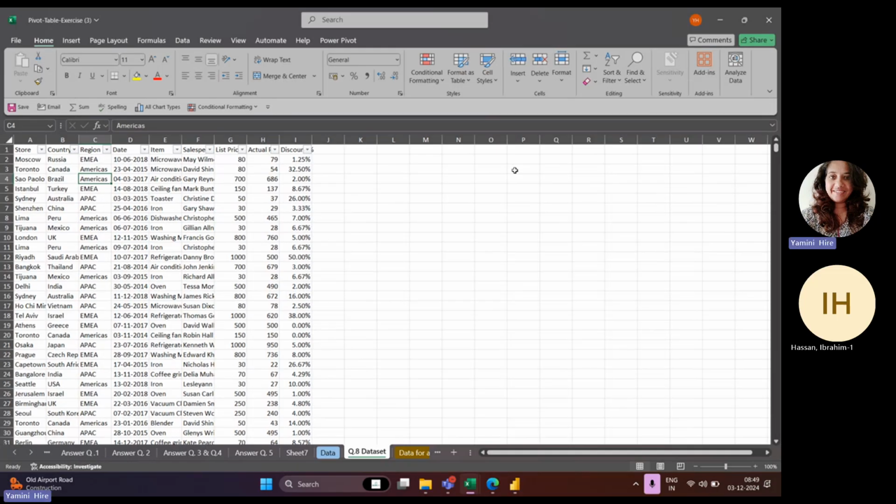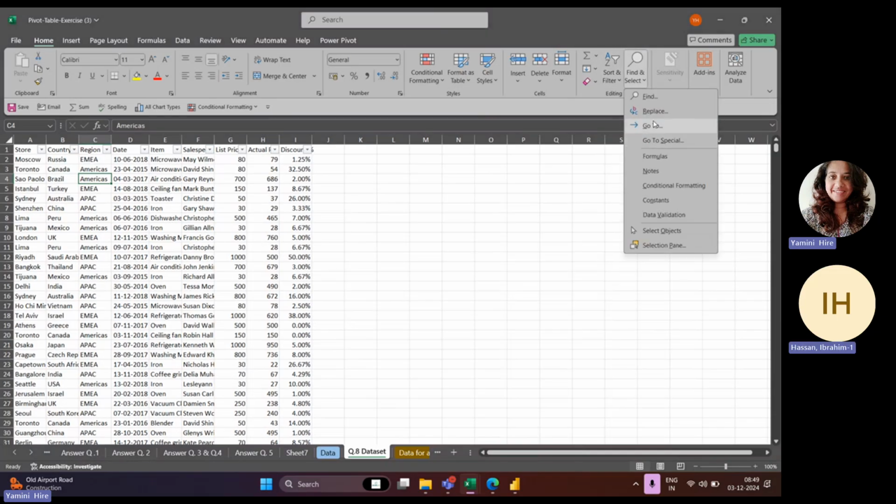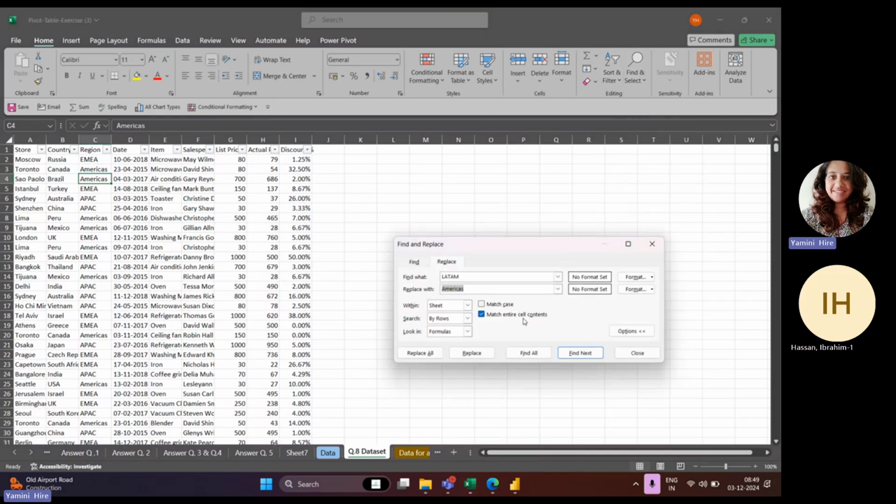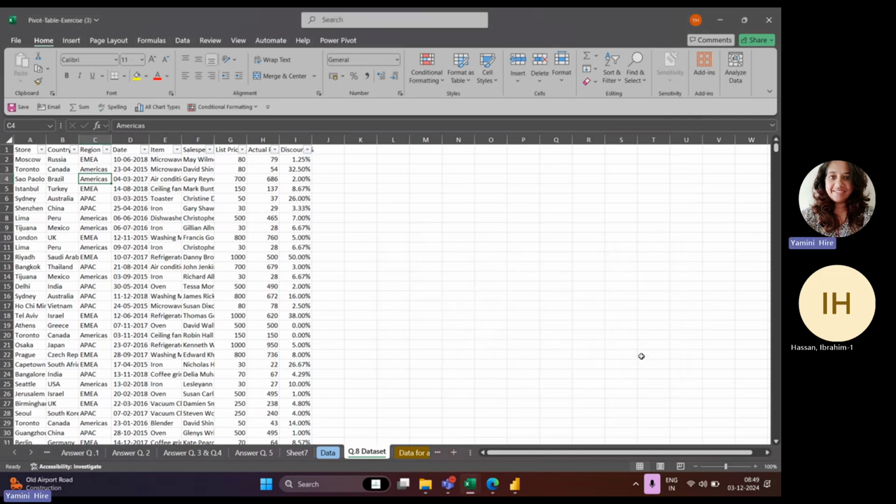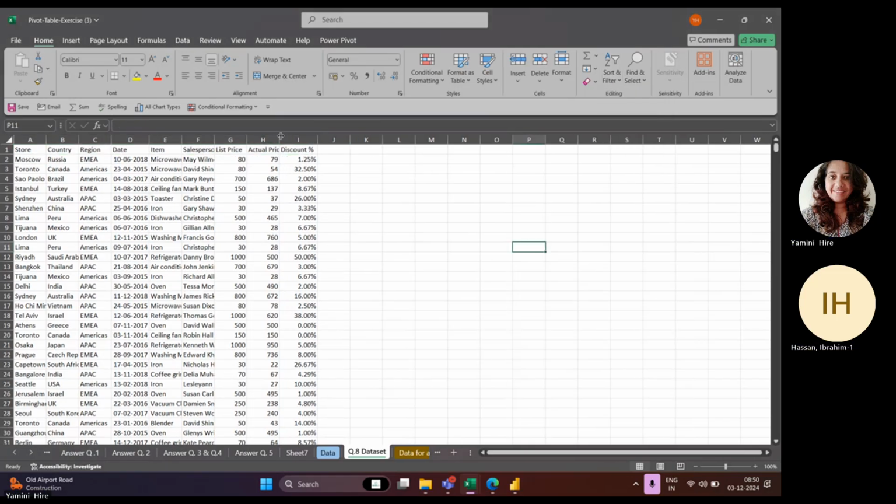Choose the select the entire row column. Match entire sales content. And then LATAM.